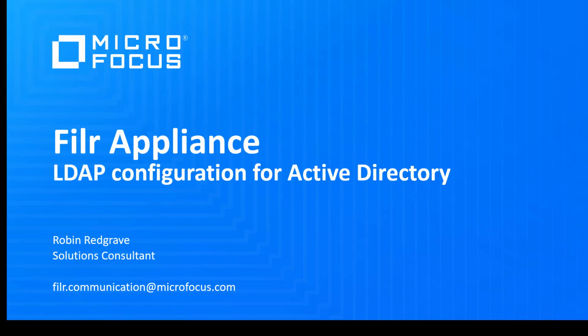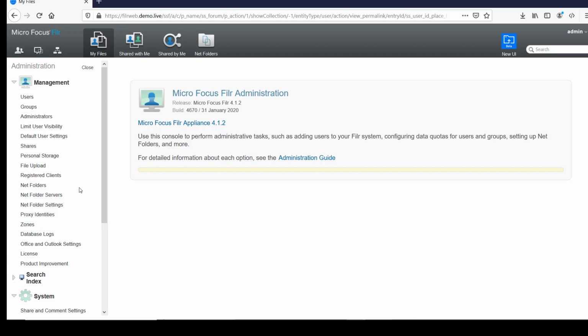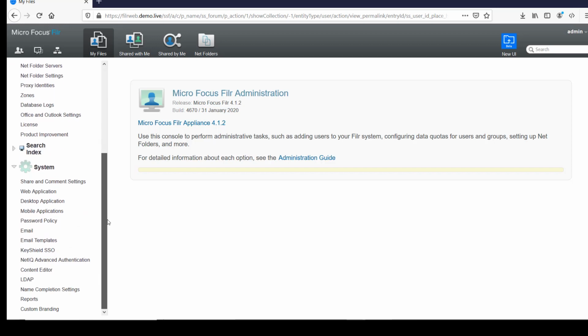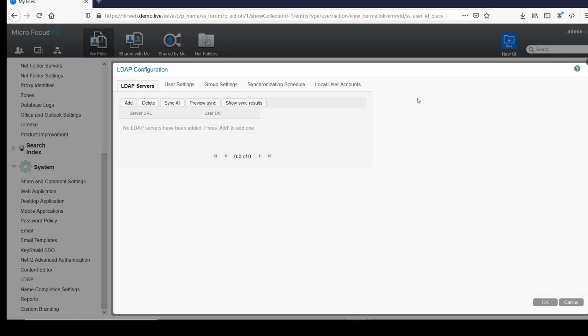First thing we need to do is go into the administration console, and towards the bottom of the menus on the left hand side you'll find LDAP. Just select that, and then we can add in a new LDAP server by clicking on the add button.